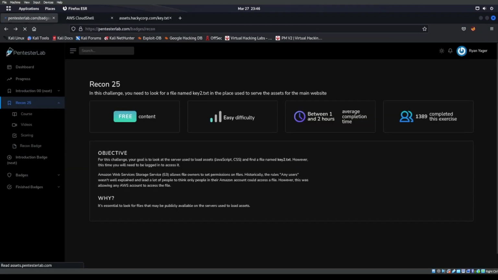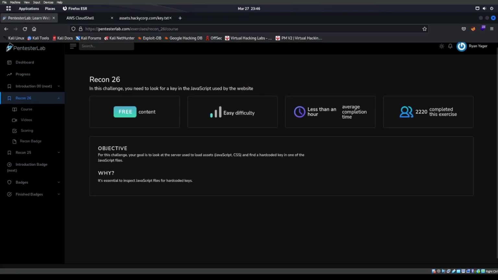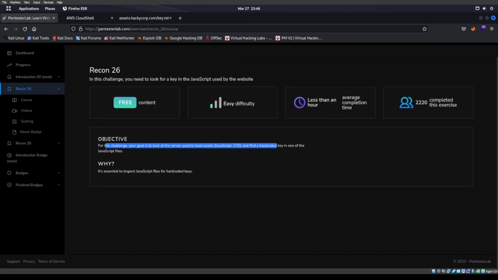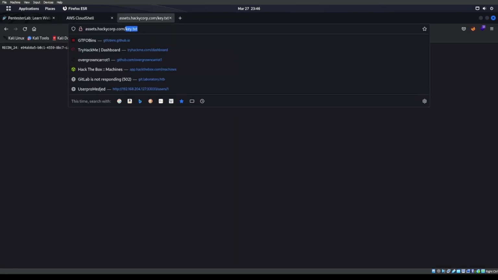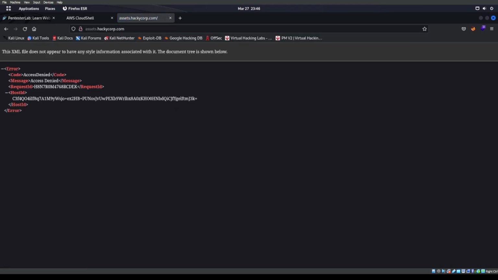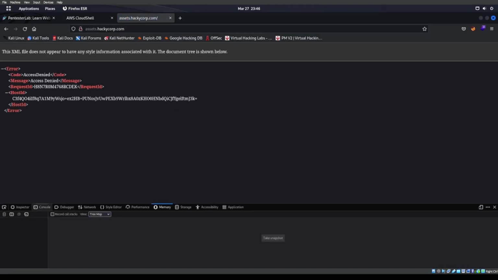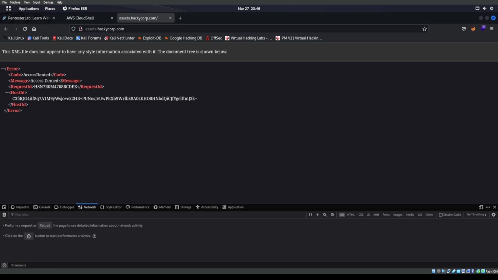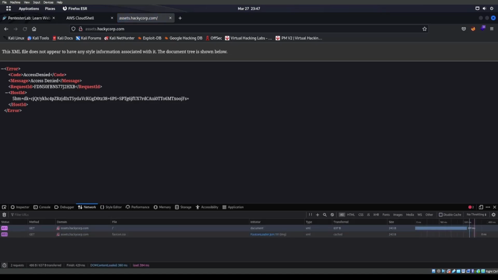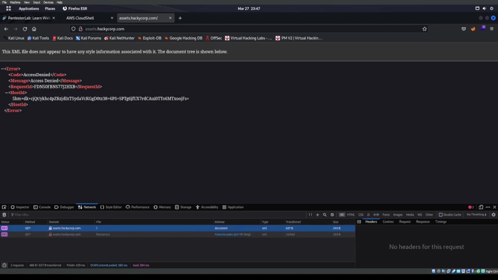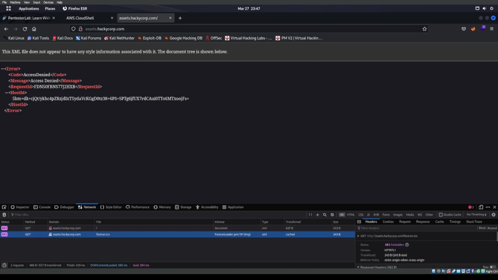And then the last one, Recon 26. The very last one is for this challenge: go back to assets and find a hard-coded key in one of the JavaScript files. Okay, so now let's go back to assets and find the hard-coded key in one of the JavaScript files. Now we'll hit F12 and look at network, see if we see anything in there. Look for a hard-coded key in one of the JavaScript files, right?